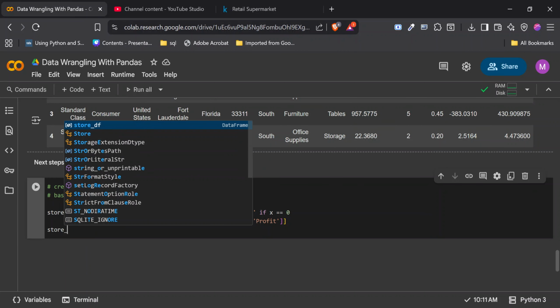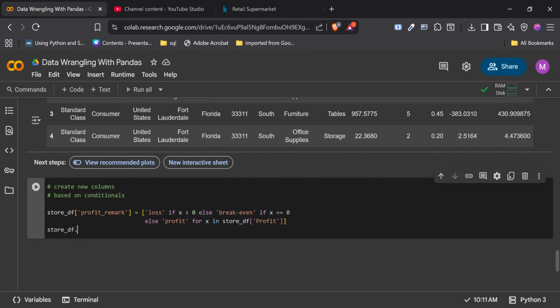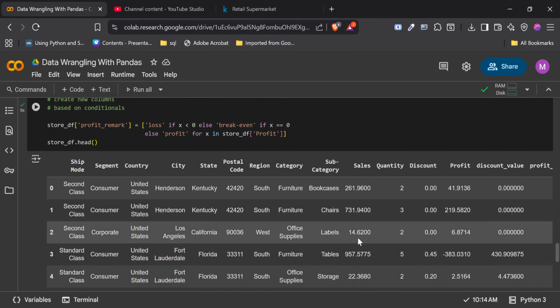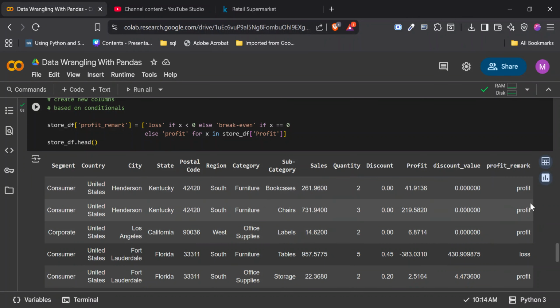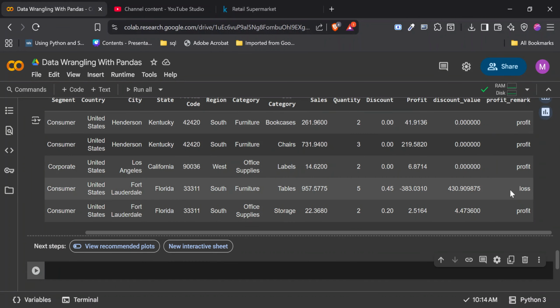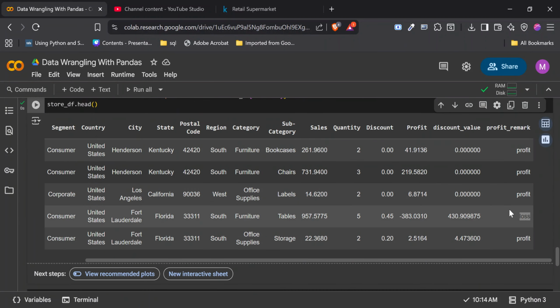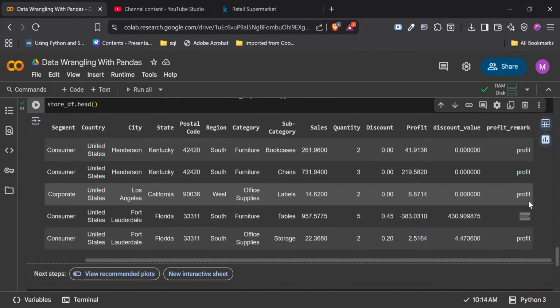You can use your normal function to also do it, but I just find list comprehension easier to use. So if we come here now, we see profit, then we see just one loss so far. But we can actually check. So this is how you create based on conditionals. We don't know now whether we even have a break even and all of that.